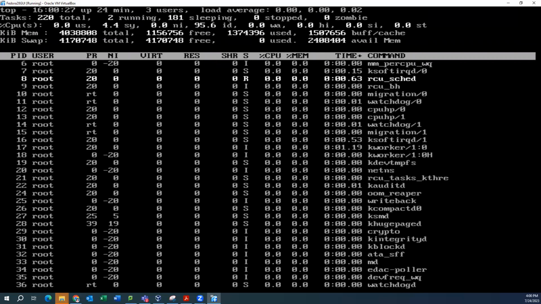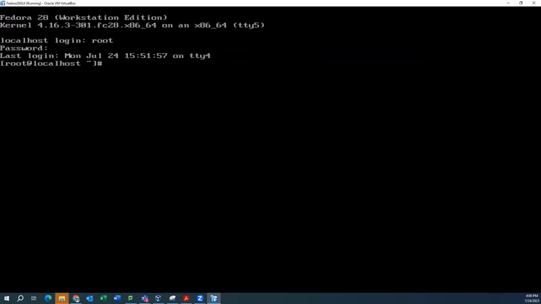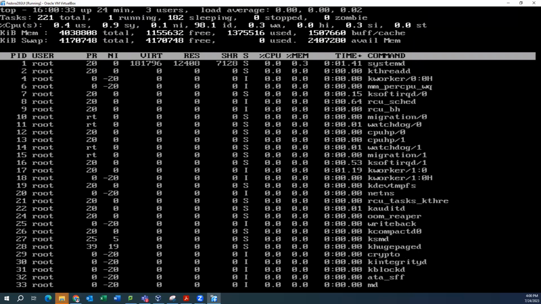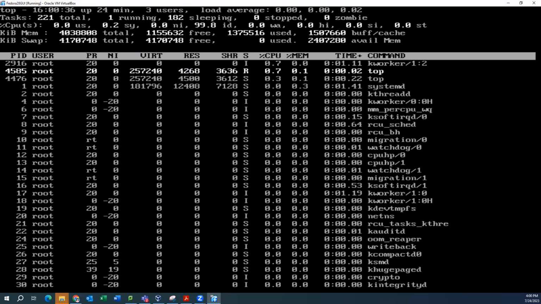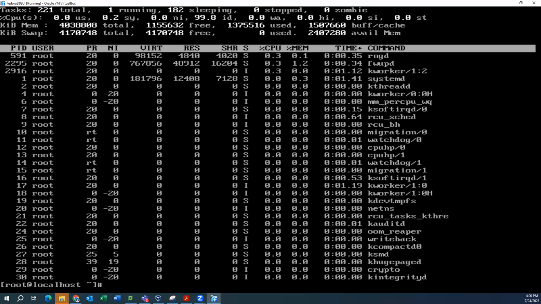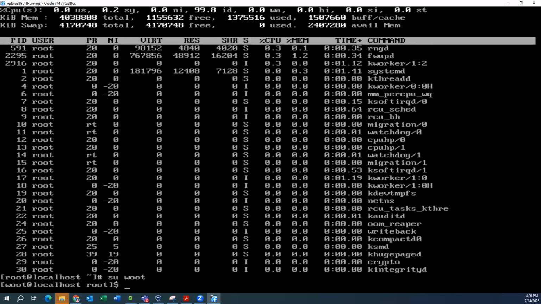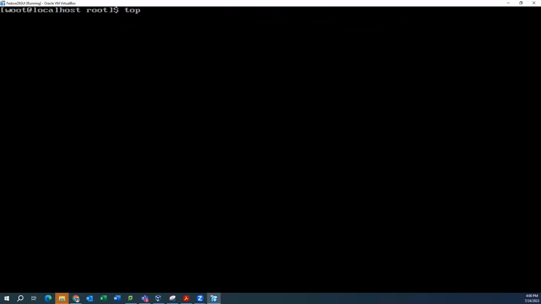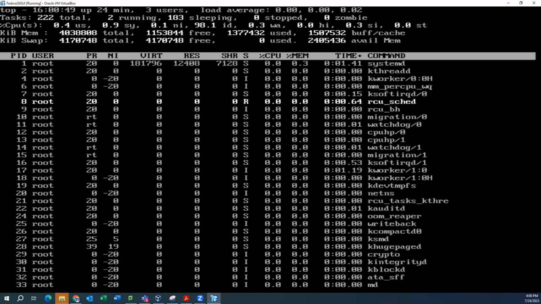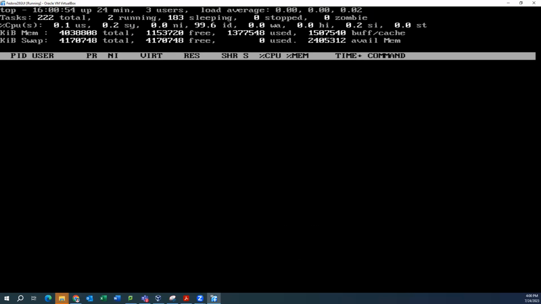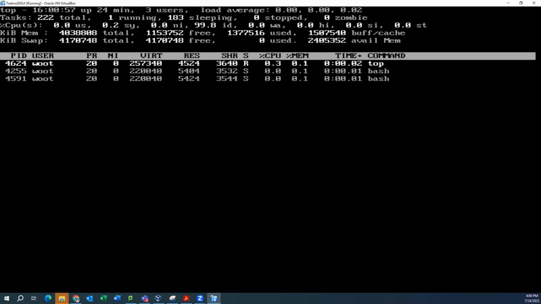Okay, so let me go back to terminal number 5 and run the top command over there. Or maybe what I can do is go back to terminal number 5 and run this top command by user woot. That way I will be able to extract by user ID, so 1003, or by user ID 1004. I can see woot is running the top command. So I can exit the woot user by exiting this command.